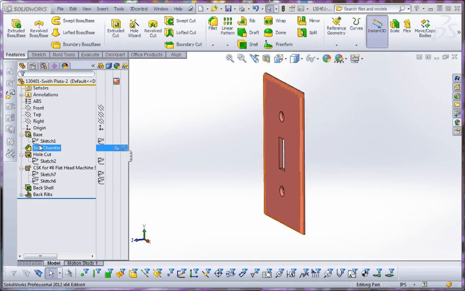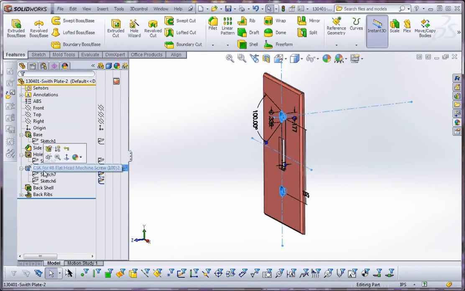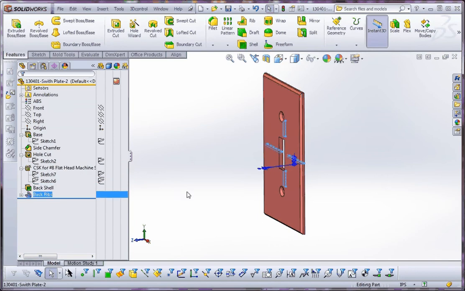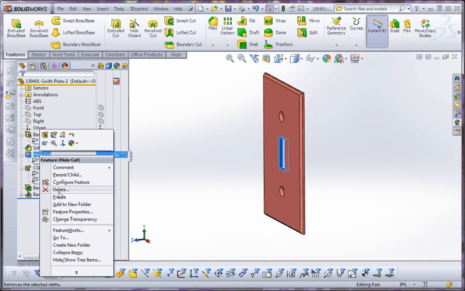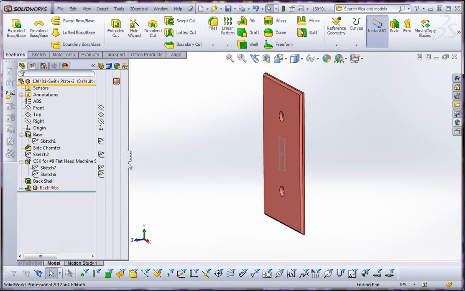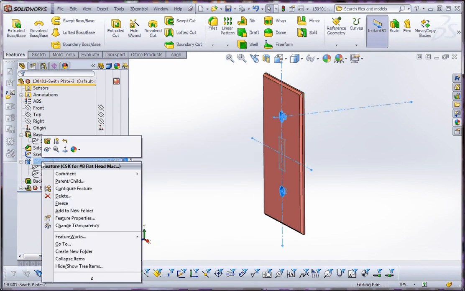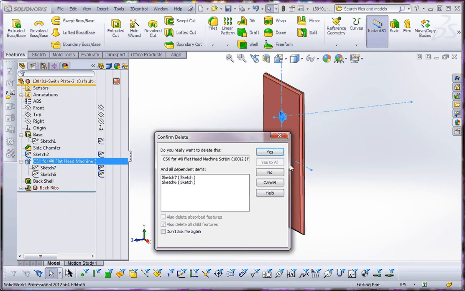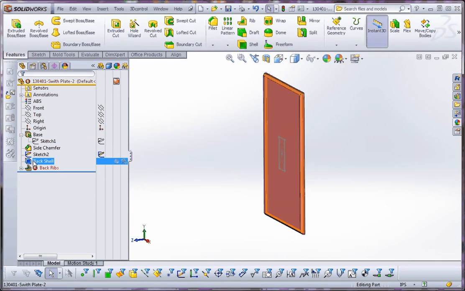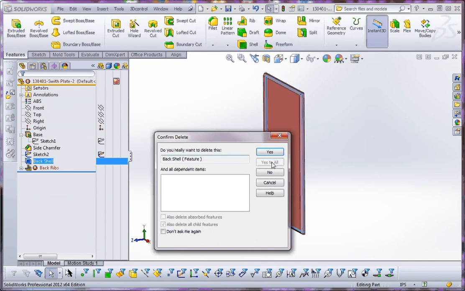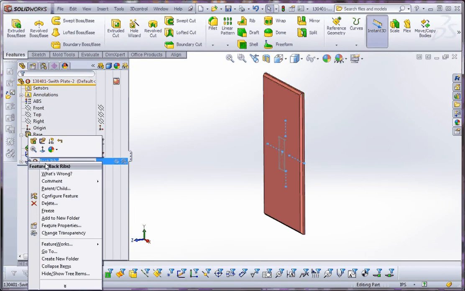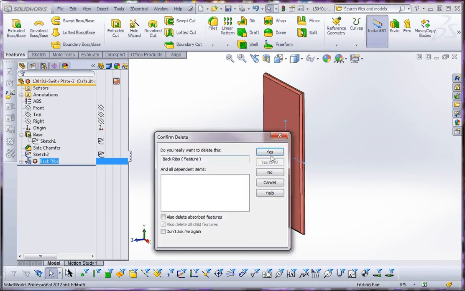Let's go ahead and, we don't need to delete the chamfer, but all of our hole cuts, our hole wizard, and our back shell and our back ribs, we're going to go ahead and get rid of those. So we can go ahead and delete them. When we do that, the sketch still remains. So we're going to go ahead and delete that. The hole wizard, all the hole wizard elements will live. The back shell, we're going to go ahead and delete that. Since we're going to have to redefine it in our ribs too, we're going to go ahead and delete that.